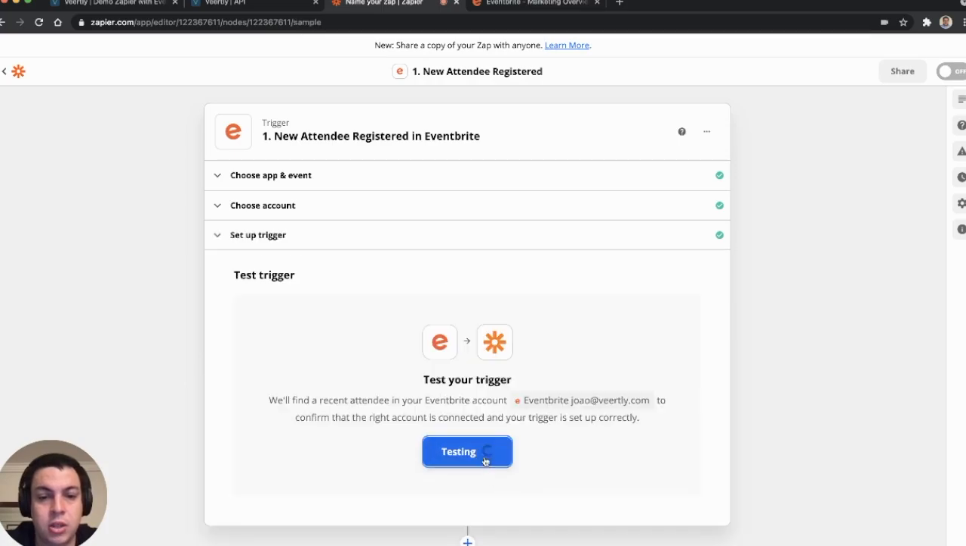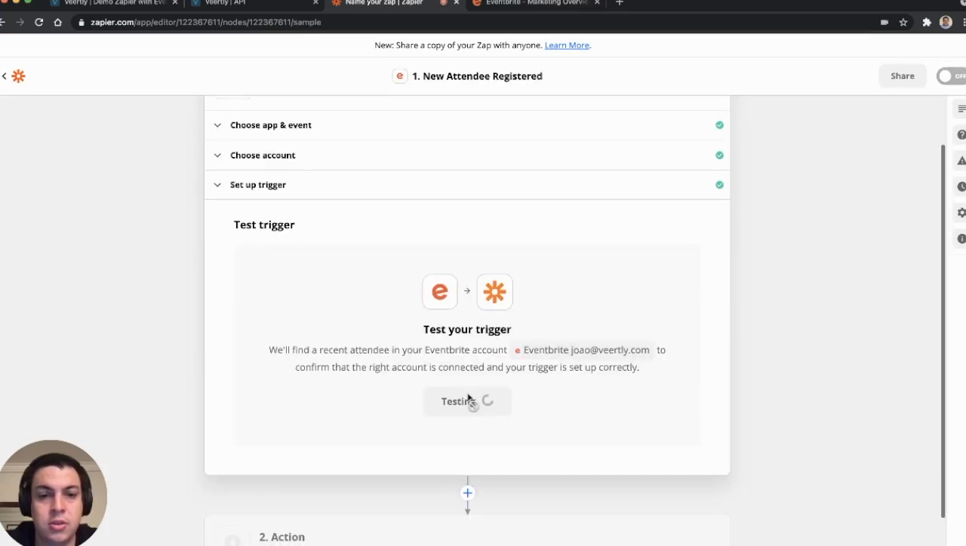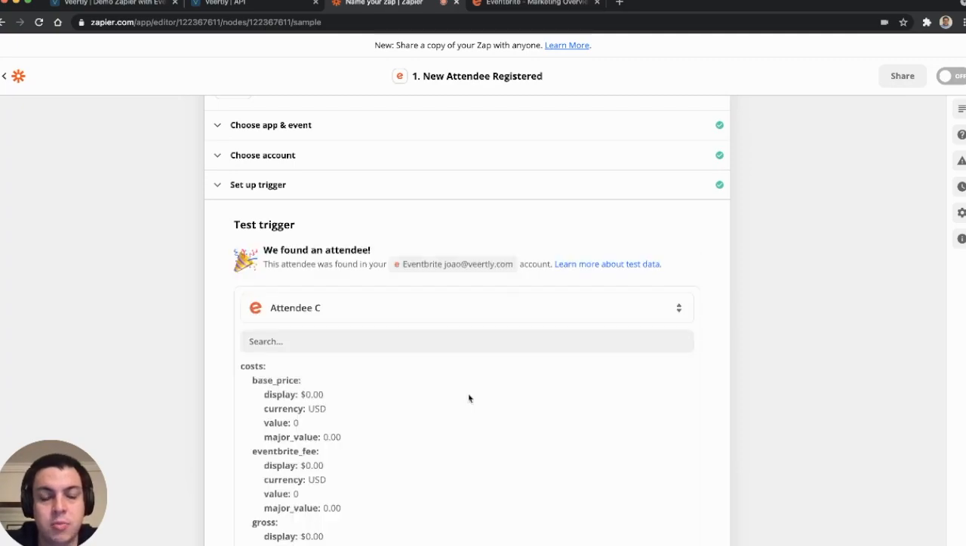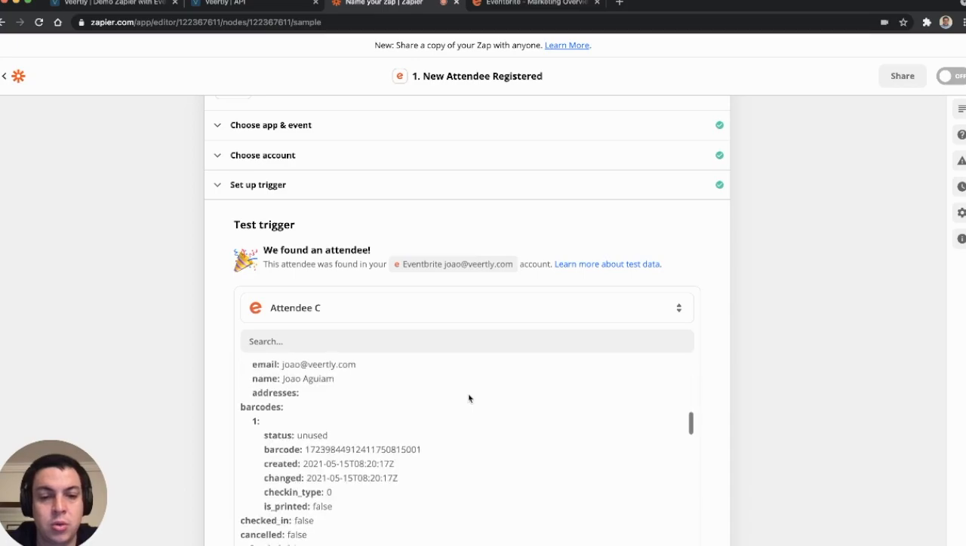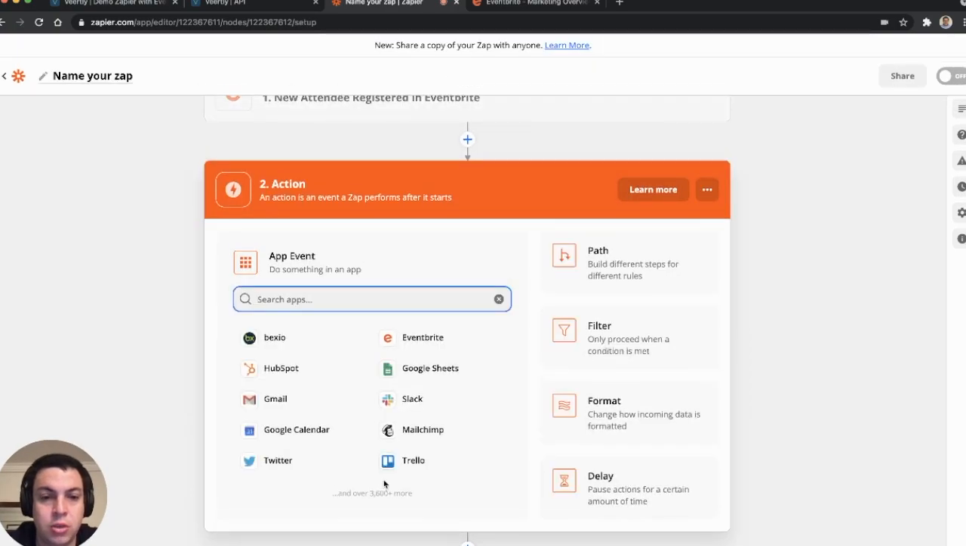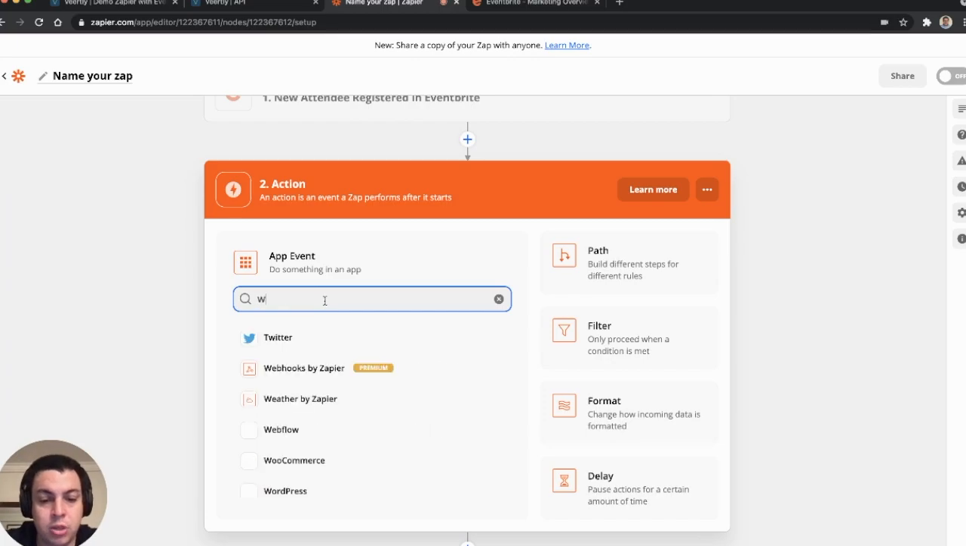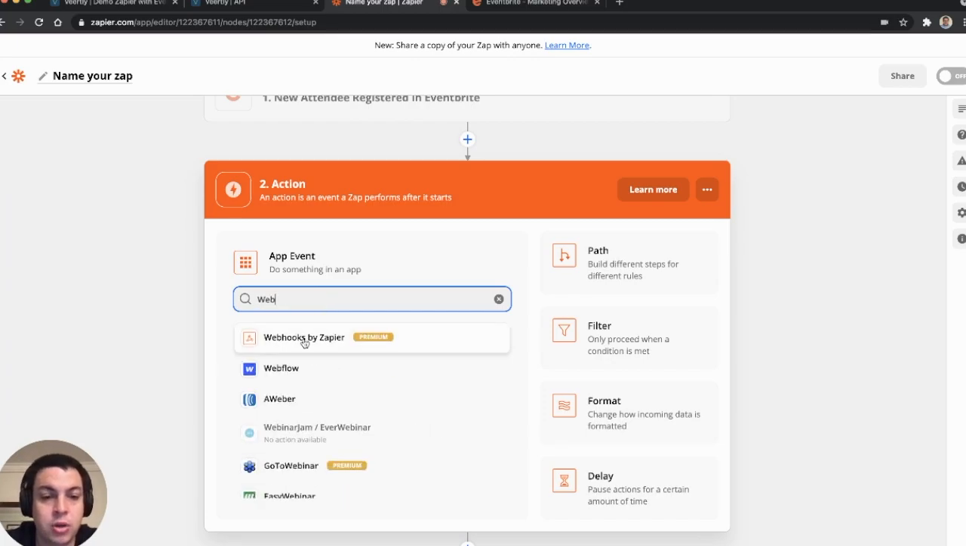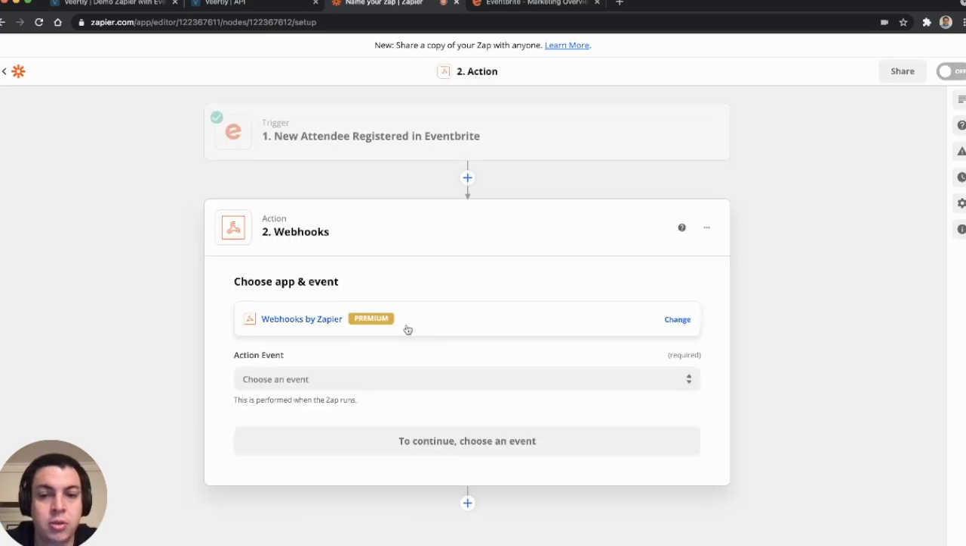Eventbrite. You can test this trigger to see if it's well connected, and this will get the last participant that has registered, which is here. Okay, good. It's good at this point. Now we need to connect with Veertly. We don't have a Zap yet on Zapier, but you can connect with Veertly using a webhook. This is a premium action on Zapier. You need to have a premium account, but other than that, it works perfectly.